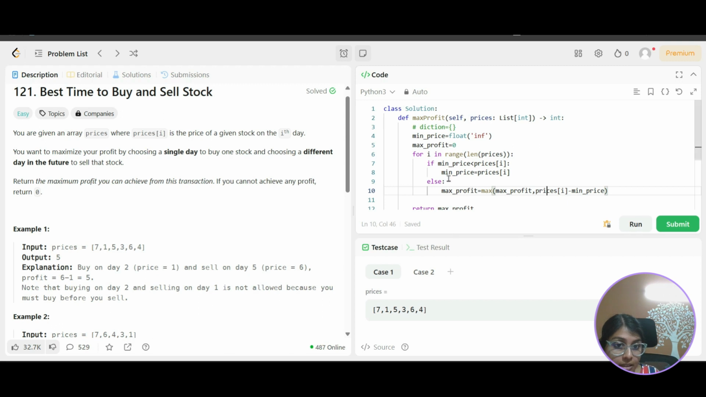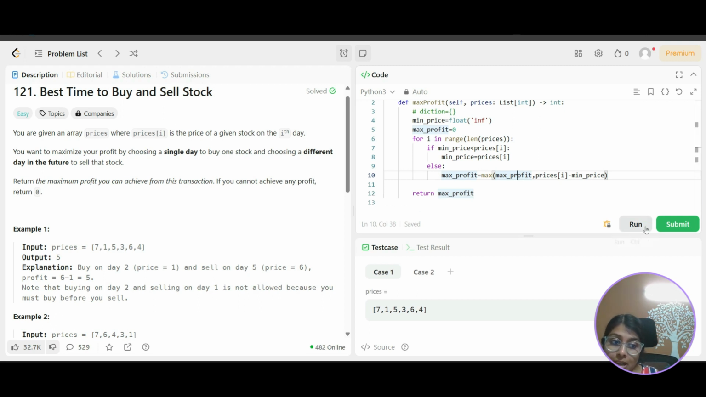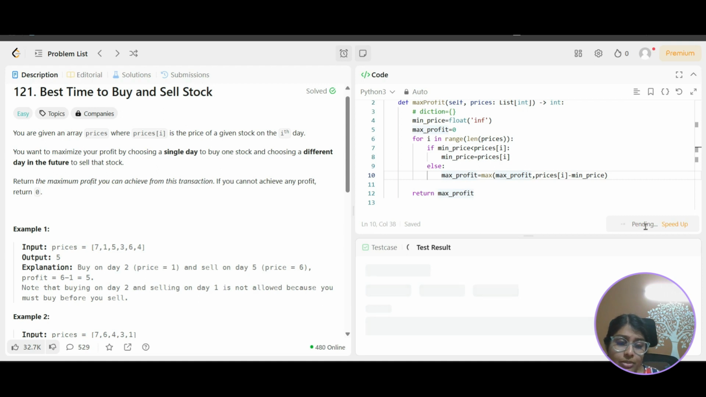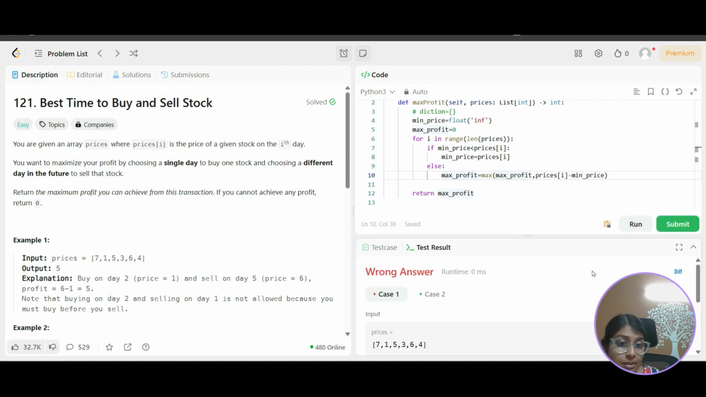Now next 3. 3 is again greater than min price, so min price won't be updated. So in else, max profit would be max of 4 and 3 minus 1, which is 2, so it will stay 4. Again 6 will come. It won't get replaced. So 6 minus 1 is 5, so max profit will become 5. Again 4 will come, the if condition won't run, else will run, and 4 minus 1 is 3. But max profit will still stay at 5, right? And then we return max profit. So that makes sense. We are optimizing for minimum price and maximum profit.